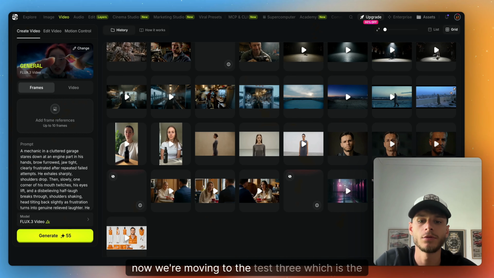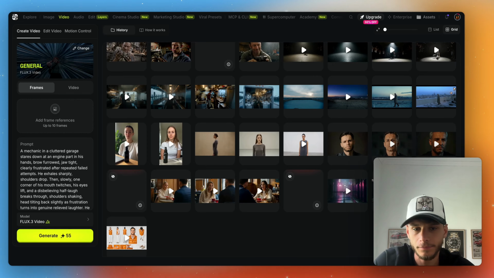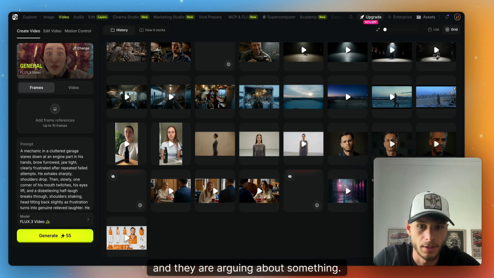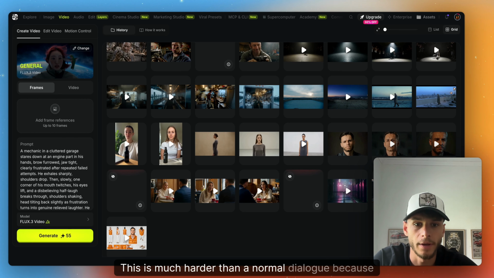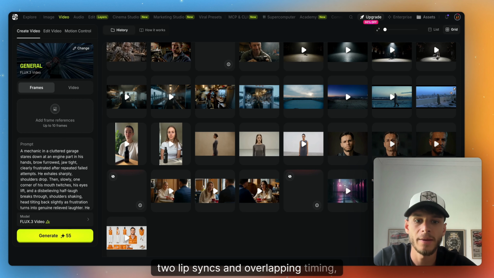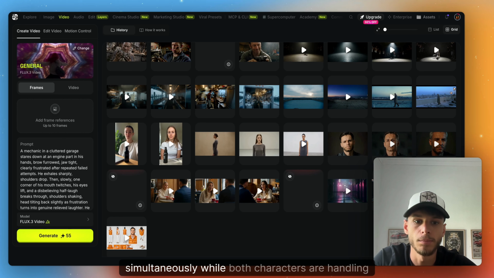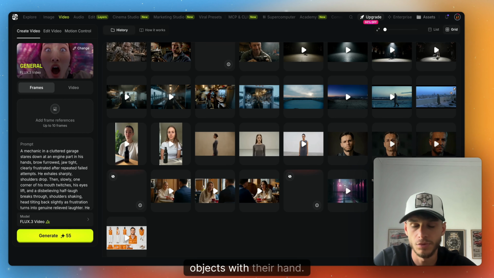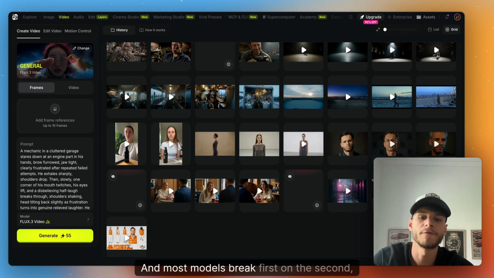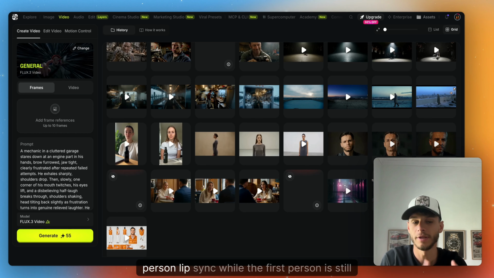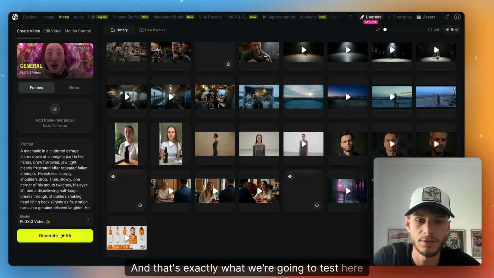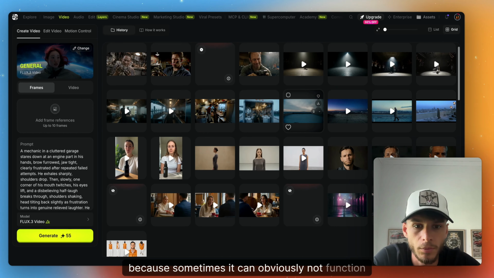Okay, now we're moving to test 3, which is the dialogue. What we have here is two people in a kitchen and they're arguing about something. This is much harder than a normal dialogue because the model has to handle two voices, two lip syncs, and overlapping timing simultaneously while both characters are handling objects with their hands. So it is a pretty difficult video. Most models break first on the second person lip sync while the first person is still talking. That's exactly what we're going to test here.